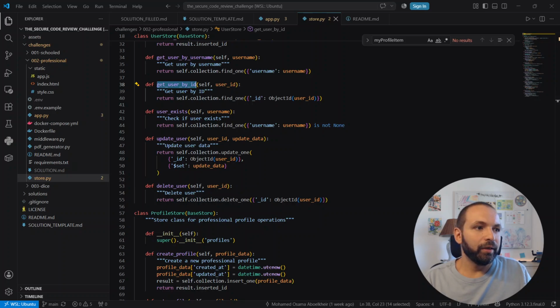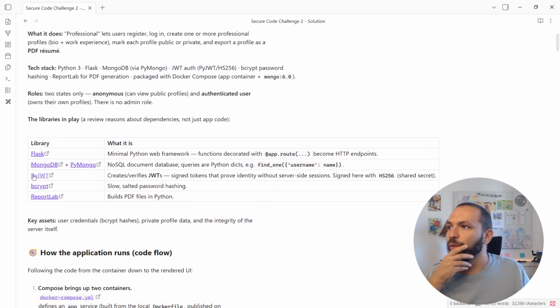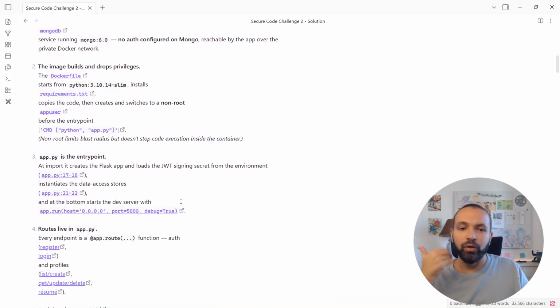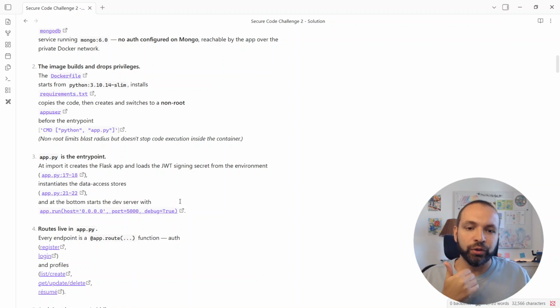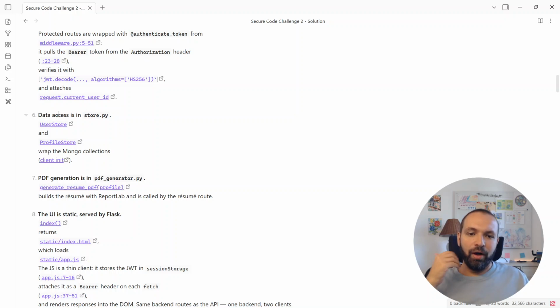So let's go back here to our solution template. Okay, so we know the library we're using to generate the JWT, the one we use for generating the password hash, and the one we use to generate the PDF. And we understand the flow of how this works, where the backend is, where the UI is, where the PDF generation or the database interaction is, all of the routes included. So we have a good understanding of how the application works.